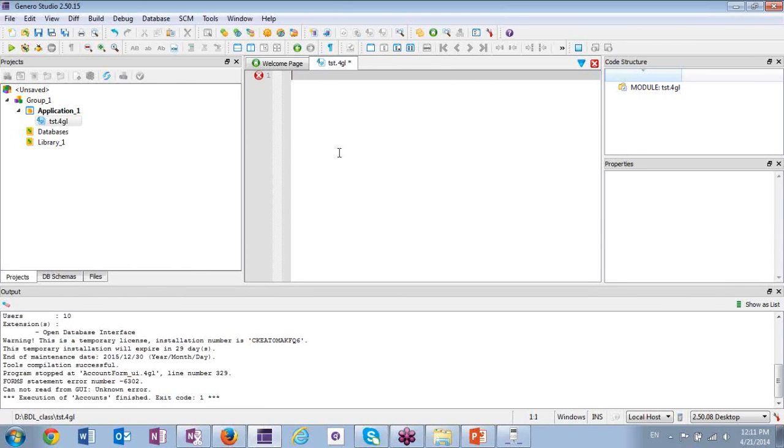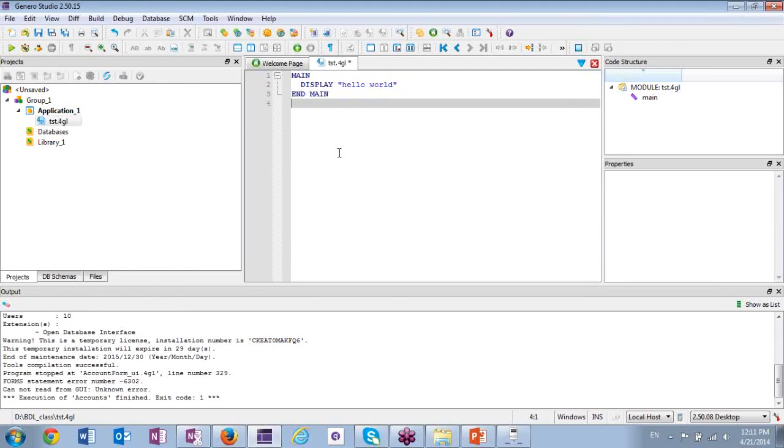So I can just start typing. Hopefully I'm a better typer than I think I am. But main, I don't know, we'll just type in something silly, display hello world, and end main. So there's a Genero program. It's as simple as that. We'll talk a whole lot more about that, of course, a bit later. We actually talk about writing a simple program today after Chapter 2. But there's a simple program that would actually execute and run, or it should, unless I have some syntax errors.